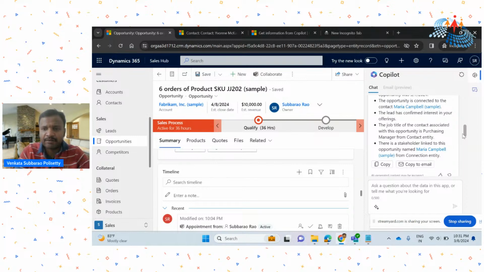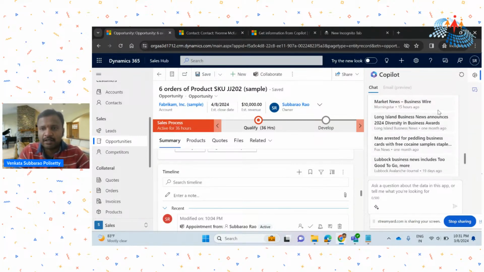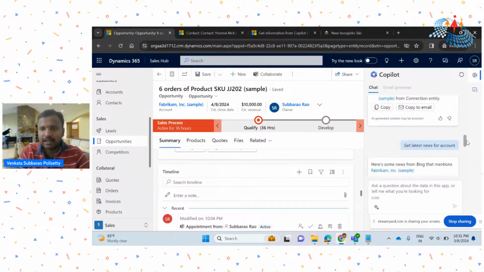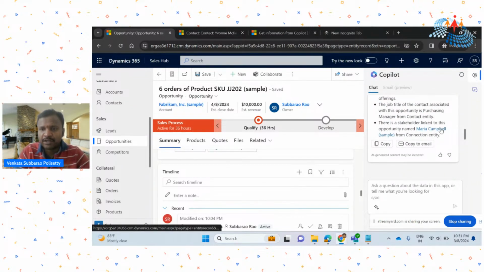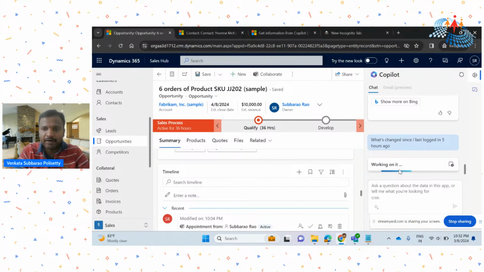Okay, yes, for this particular news, I see all these details that are present there. So in the same way, if you wanted to see for this particular contact also, you can get the same kind of details. So I can see the Copilot suggestion, it is saying, what changed since I last logged in five hours ago.